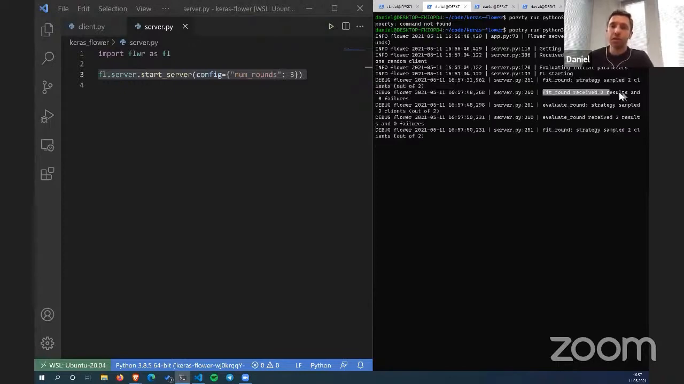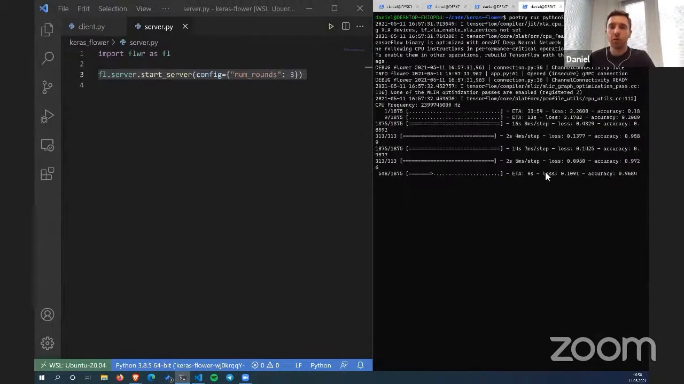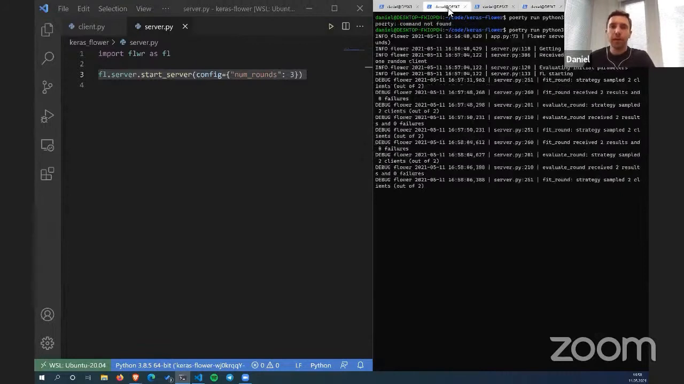So the server received two results and zero failures. It then does a round of evaluation and evaluates on both clients. And then does the next round of training. So we can see here on client one how the training goes. We can also follow client two. And we can see how the global model evolves on the server side.